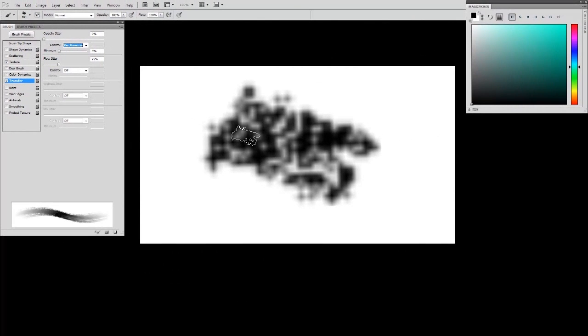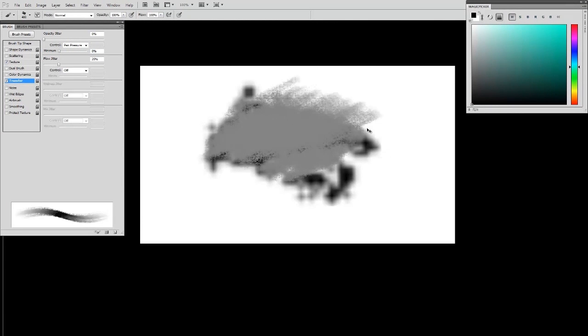Now, pen pressure is going to be pretty important to this. I'm going to want an opacity to the stroke based on my pressure here. So I have transfer and the opacity pen pressure checked off, and that's all. That gives me the brush that I'm going to use for almost everything.